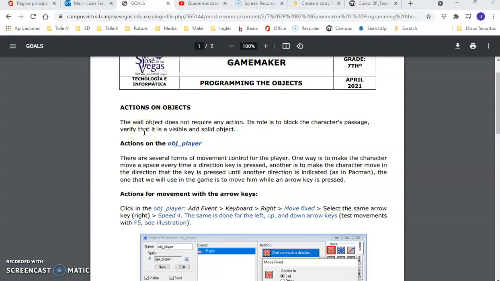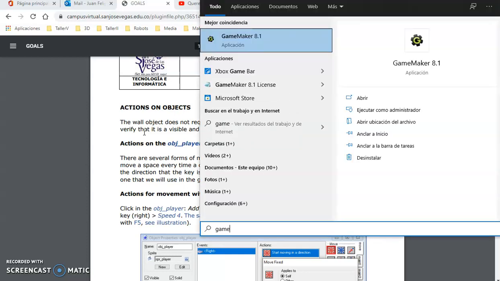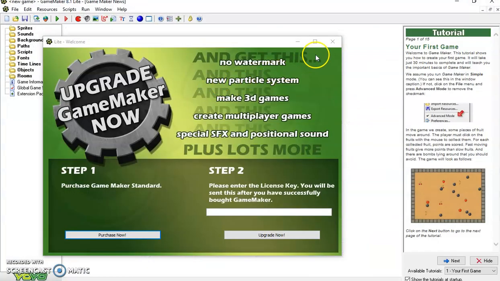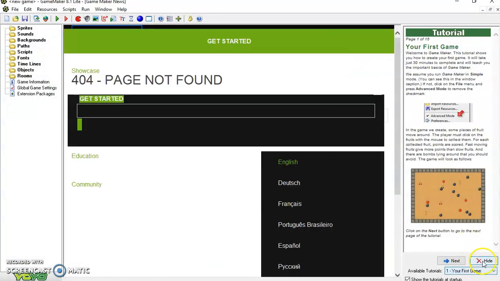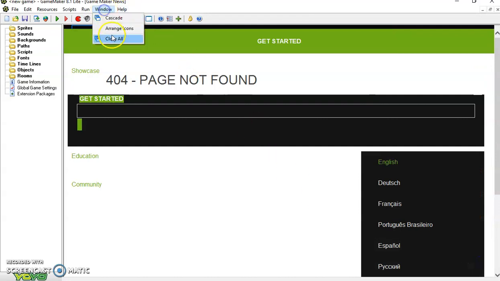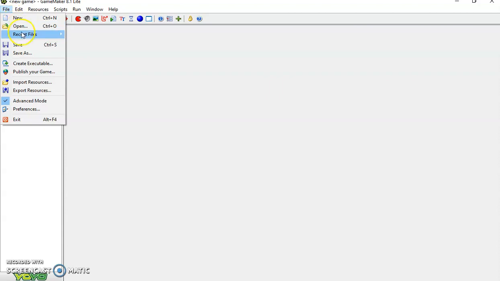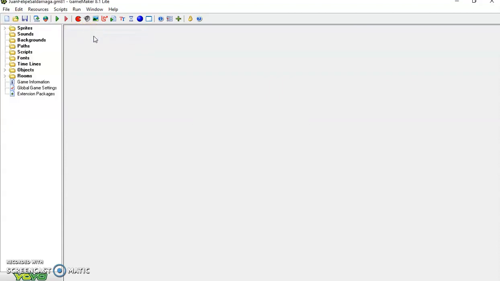Hello, in this video we are going to start programming the objects. We will have this tutorial or the video for the instructions. First we have to open GameMaker. Normally I have to close this, hide, window close all. Then I go to File and I open my recent files. I mean the project I've been working in.